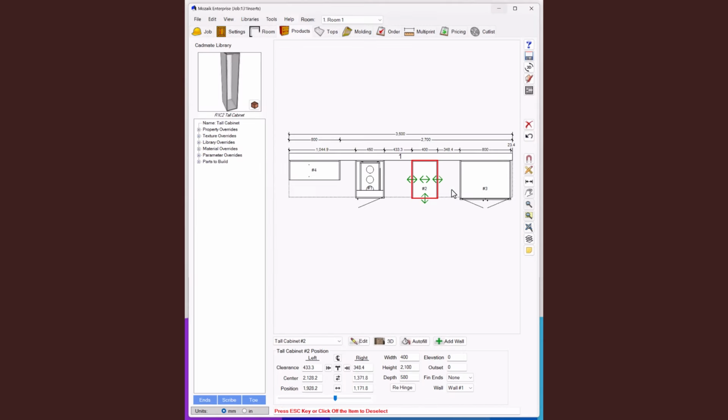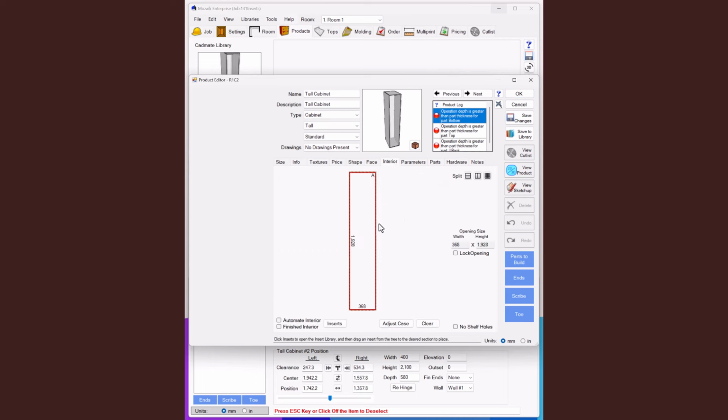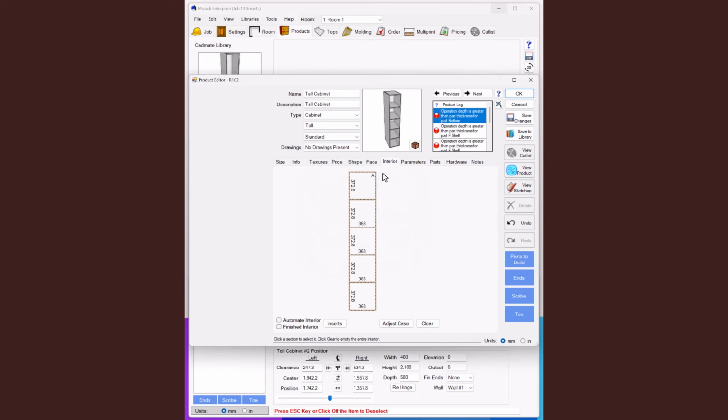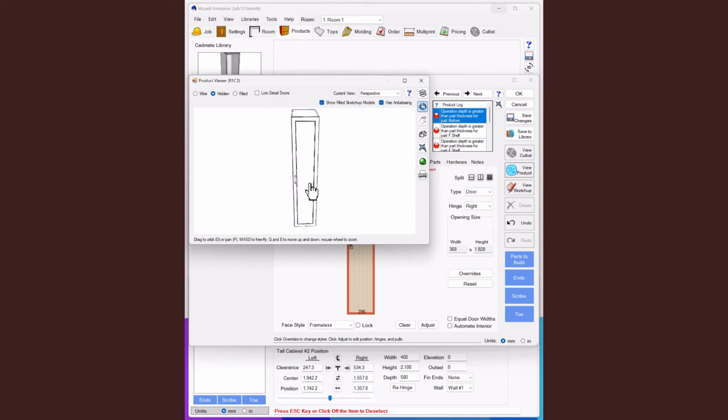So let's take a look at how you would build that in Mozaik using just this little open tall cabinet I have here. So I'm going to go ahead and go to my interior, and I'm going to split that. Let's say I want to put 5 equal openings, and I'm going to drop the fixed shelves in those positions. And I'm going to go to my door, and I'm going to make a door on this. And actually, I'm going to leave it hinged off the right. Now, technically at the moment, that is correct because I'm going to want to open it this way and the door goes inward.